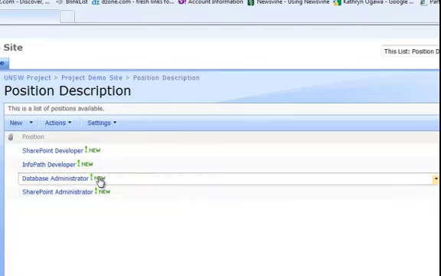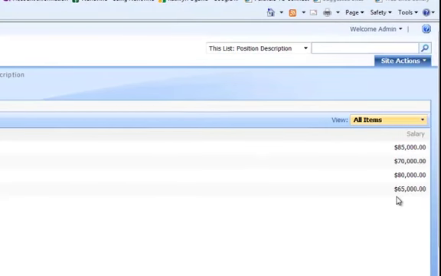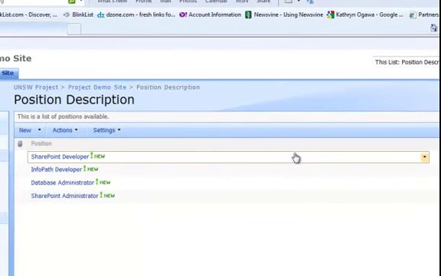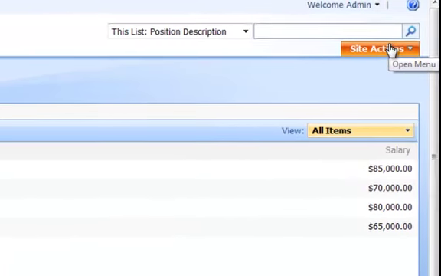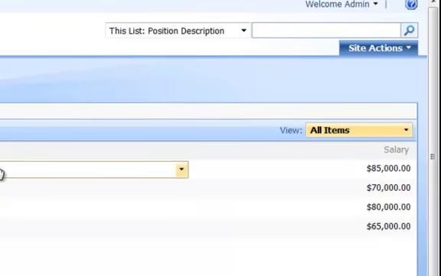Now, our simple list simply has a position and a salary that goes with that position for use in our InfoPath form. You can expand this out and bring in as much information that can be pre-populated into the form by adding new columns here. This is a very simple list, as I said. So let me just quickly show you how to add that in case you're starting from the very beginning with InfoPath. So in Site Actions, you would do Create a new list or library. And we want a list.